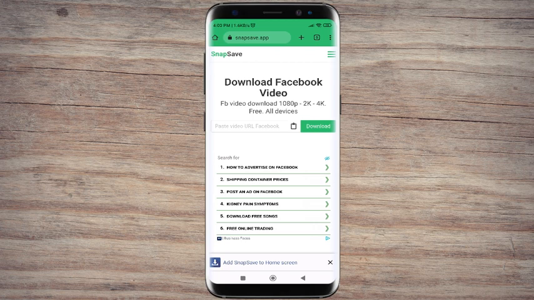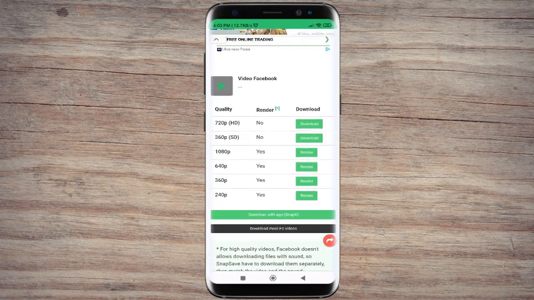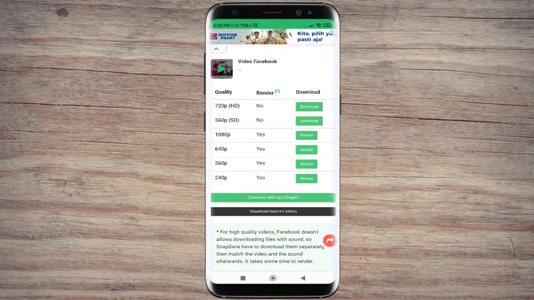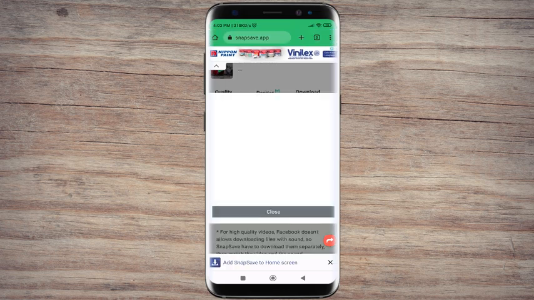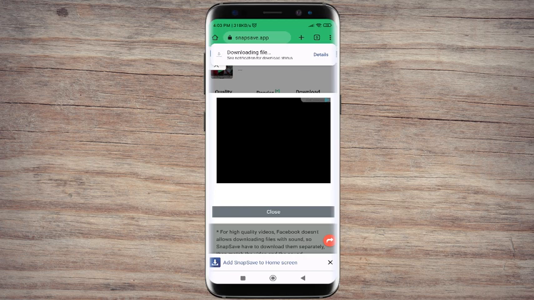Okay, in this website you just need to paste the link of the video that you want to download from Facebook. Then, click download. This website will give you some resolutions that you can choose from lowest until highest. In this tutorial I just need HD resolution, so just download the video. That's all how to download a video from Facebook in just 2 simple steps.